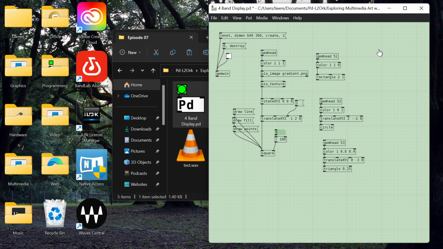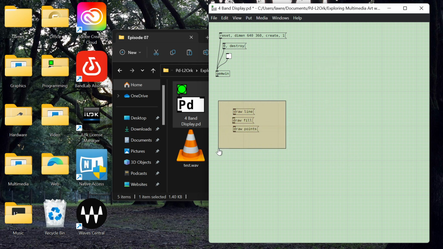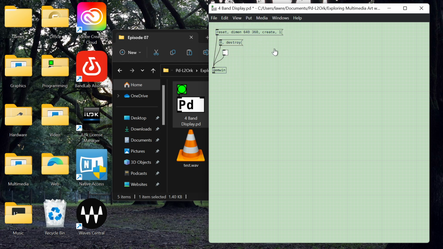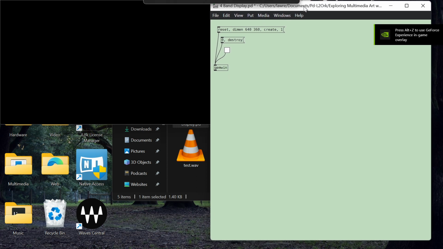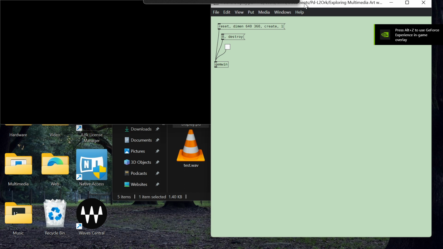for Pd-L2Ork. I'm going to delete the stuff we made last time, but keep our Gem window stuff here, so that I can create the window and destroy it as needed. That's usually what you need to do if Gem starts glitching out on you: just destroy the window, create it again. So anyway, let me just set up my room here to see how much real estate I have to do this stuff.